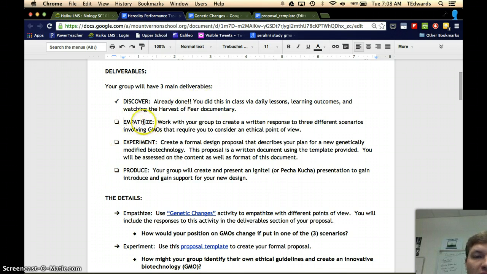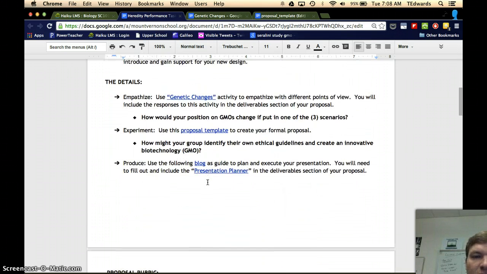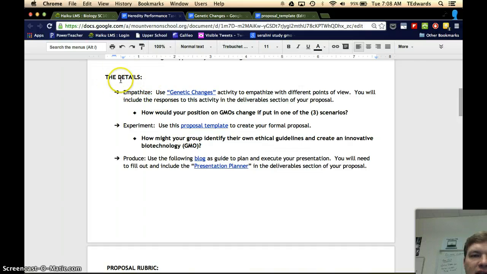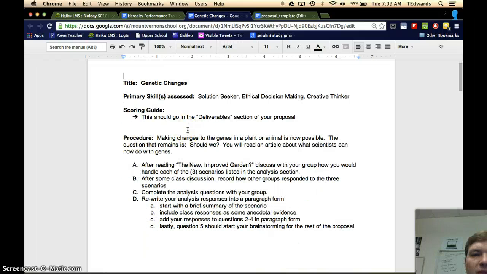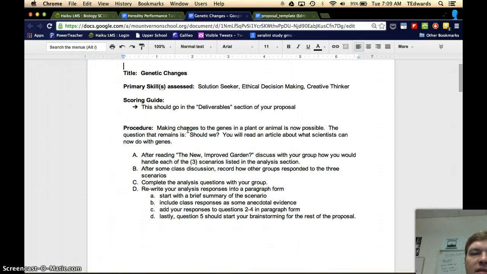To do that, if you scroll down a little bit on this document, you'll see this heading that says the details, empathize mode. You're going to click on this document called genetic changes, okay? When you open up this document, it looks very similar to the typical activities we do in class almost every day. This is what you should work on today. This is your goal, okay? If you get through this document and record your responses and have good discussion with your group, you're pretty much on target for the project.